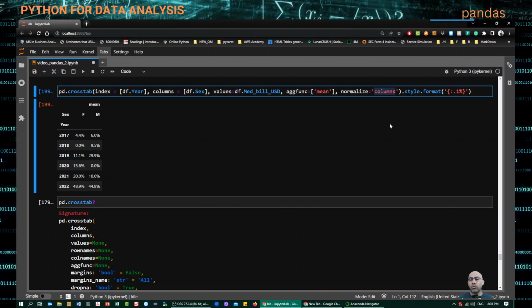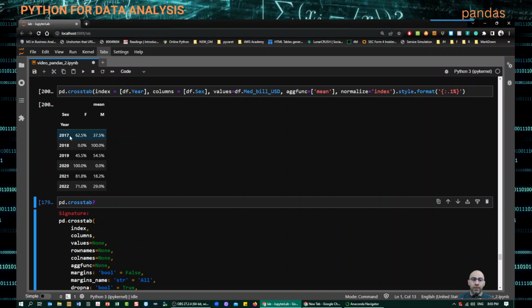Now, what else can we do? We can also say normalize equal to index. See, it gets a little bit complicated. Now it will make sure that every row's percentages add to 100%, right? And sure enough, it normalizes every row, and every row's percentages add to 100%. This is the interpretation in year 2017. 62% of observations were female and 37.5% were male. All right, that is the interpretation.